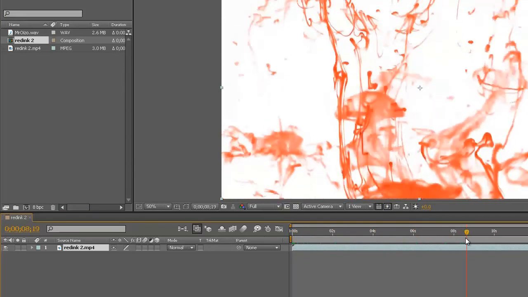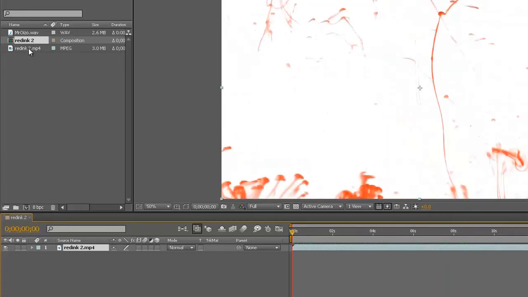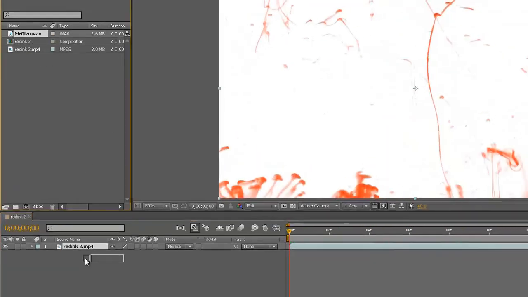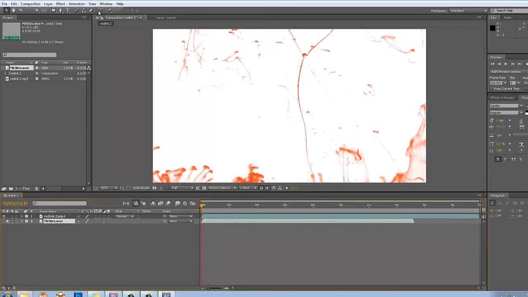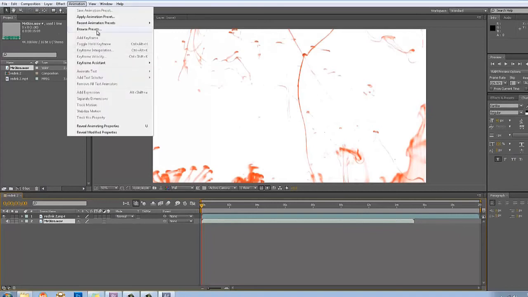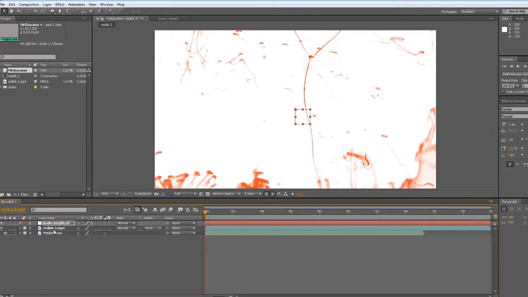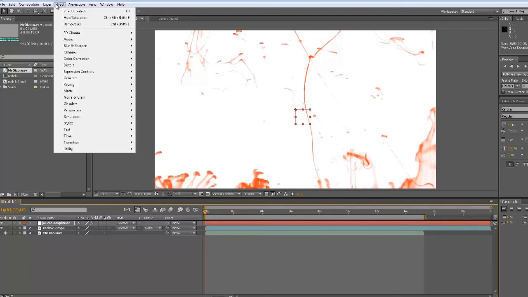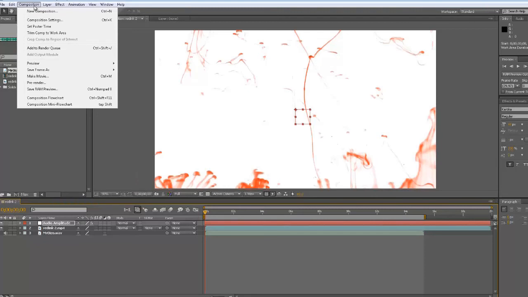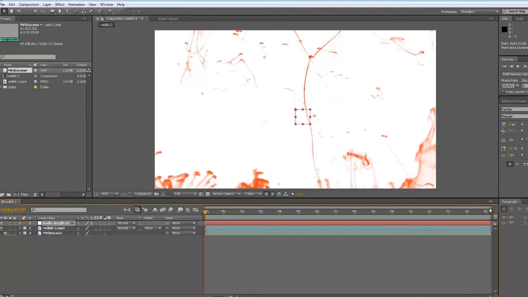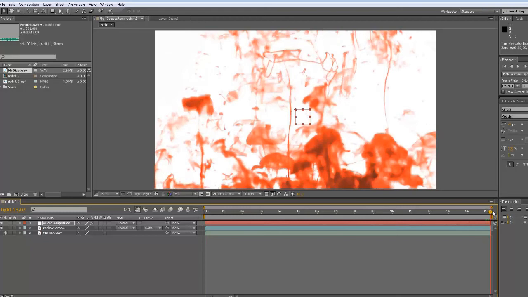Now what we're going to do is bring the audio down, and like we did in the previous example, I'm going to go to Animation, Keyframe Assistant, Convert Audio to Keyframes, and up comes the audio amplitude, and you can see the clip there. I'm going to shrink down the clip using the work area and go to Composition, Trim Comp to Work Area, and now it should be the right length.